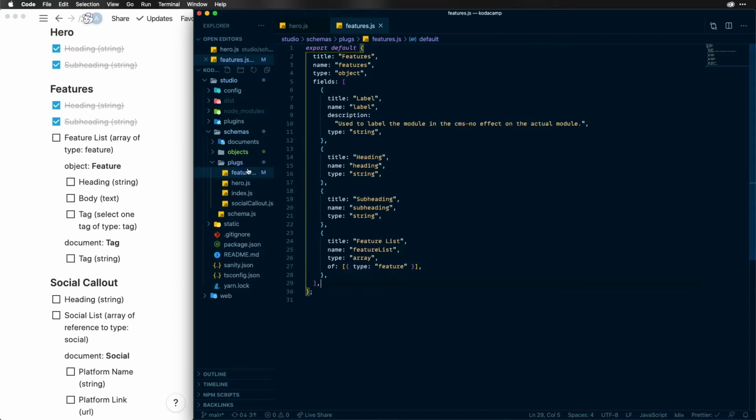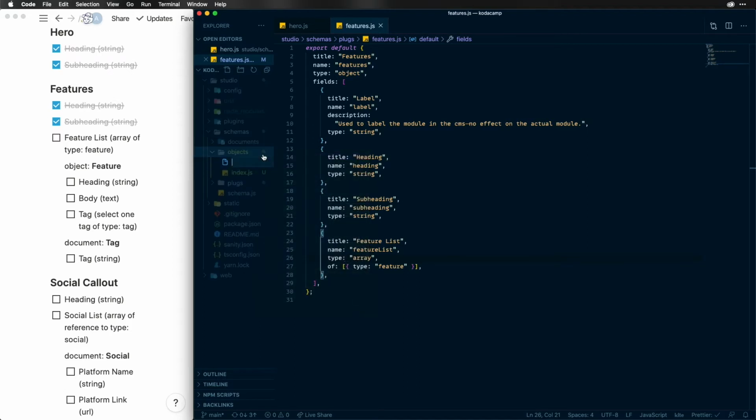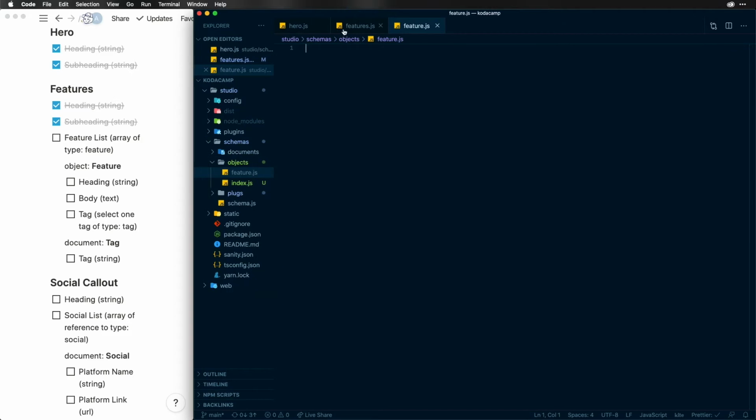And so the feature will be sort of, if you think of a plug as something that drops into a document like a page, an object is even one more step removed in my mind. So an object would be something like where you have a repeater field. Some people might call it a partial or something like that. A lot of times these will end up being images or maybe some open graph settings or something like that. But we can just drop in here that we need feature.js.